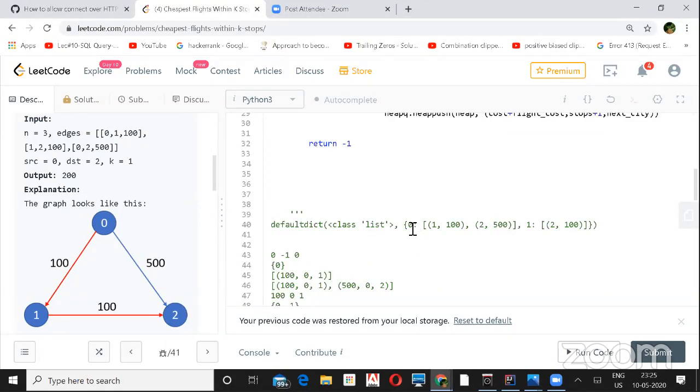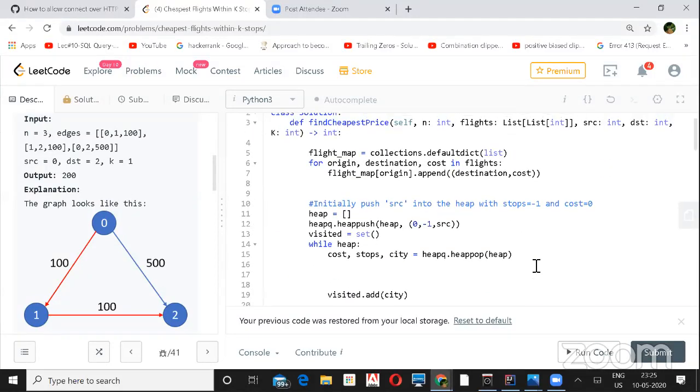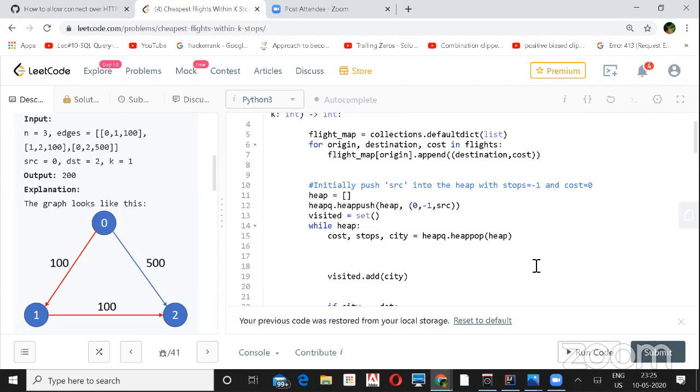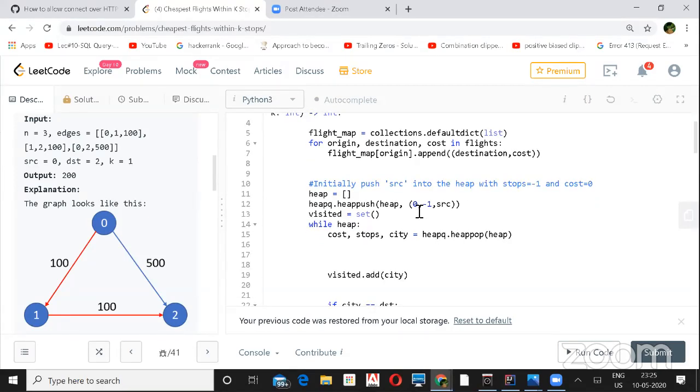From origin 0 you can go to 1 with a cost of 100, and 2 with a cost of 500, and from 1 you can go to 2 with a cost of 100. Hereafter, I'm using a heap in which I'll push the cost, the initial stop which will be -1, and the source vertex. And visited I'm keeping so that if I've already visited some city, I don't need to visit it again, just to avoid loops inside the graph.